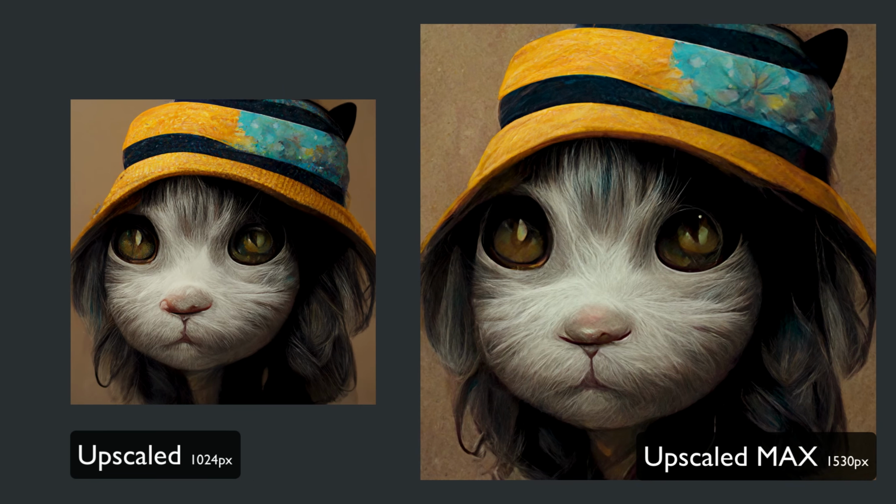And you can see here that not only did it make the image actually bigger, but it also added some detail. For example, take a look at the hat. It added a picture of a flower in the upscaled max version. Also some details around the nose and so on. Sometimes I actually prefer the upscaled versus the upscaled to the max version, but that's just the way it is.